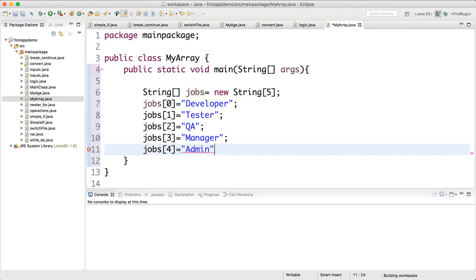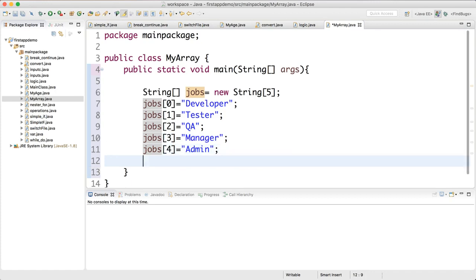So if you see, now I have one name, jobs. The jobs have 5 locations. Index in an array starts at 0. So on index 0, I added developer. Index 1, I added tester. Index 2, I added quality assurance. Index 3, I added manager. Index 4, I added admin. Now imagine I want to print these elements.